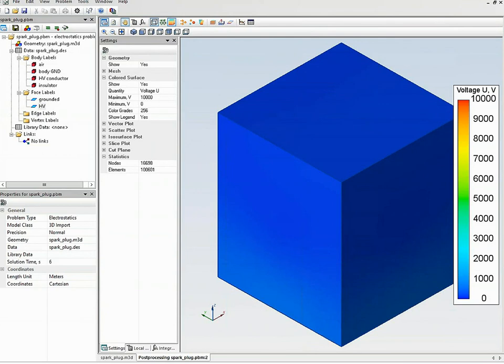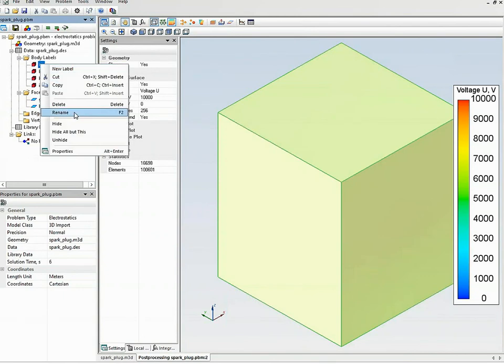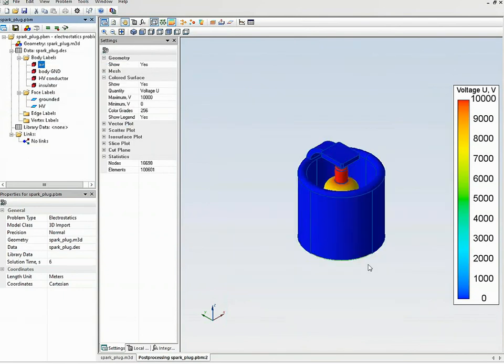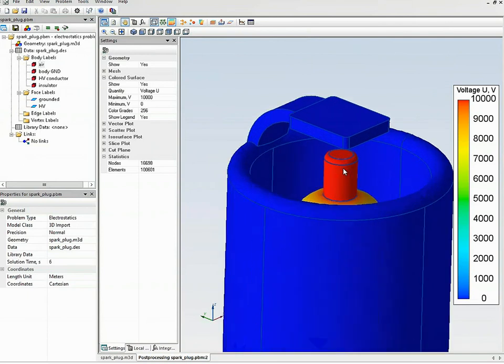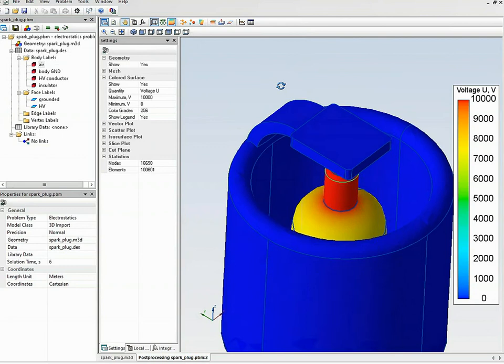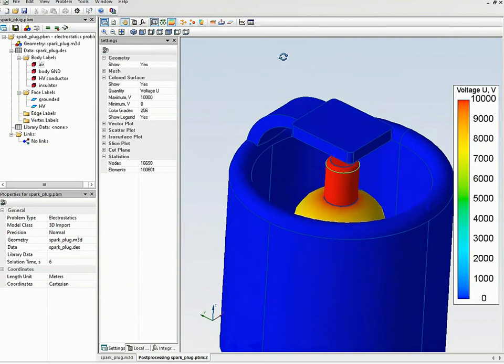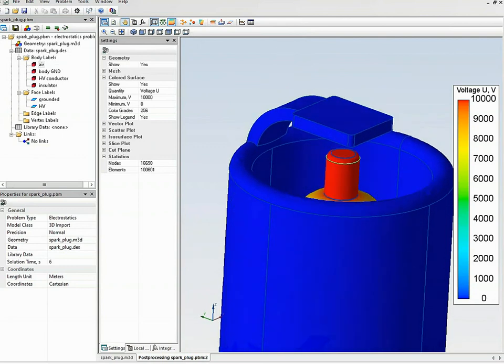Once again, we can see the box and potential distribution on the box faces. Again, let's hide this box and take a look at the potential distribution at the bodies inside. Okay, we can see the potential distribution. But what I'm interested in is the electric field stress distribution. So I will switch to the electric field strength.